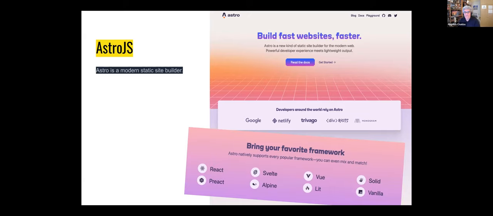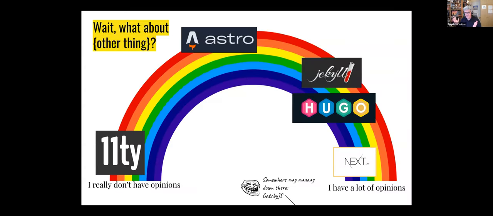I've experimented with many SSR approaches, and the reason I really like Astro is because of the opinion rainbow. Disclaimer: everything you see in this slide is my own not so very humble opinion, so please take everything with a pinch of salt. The opinion rainbow goes all the way from "I don't really have opinions about how to do technology" to "I have loads of opinions about how to do technology." And the various tools, libraries, and frameworks available for us to use find themselves there.